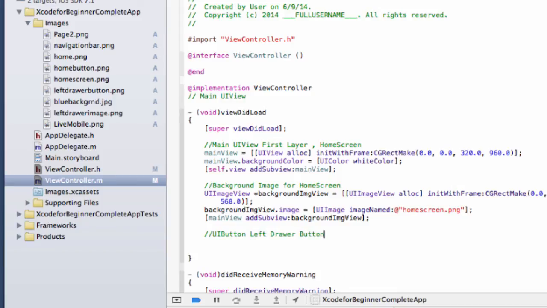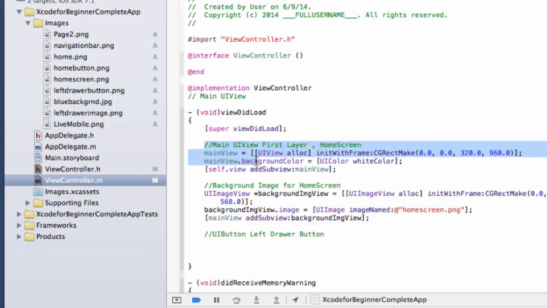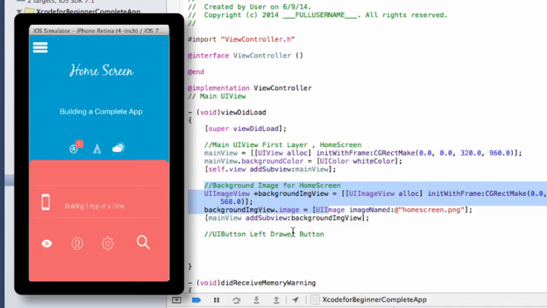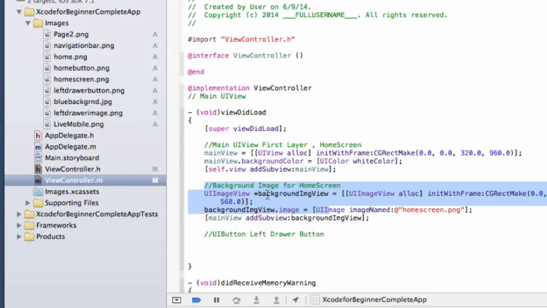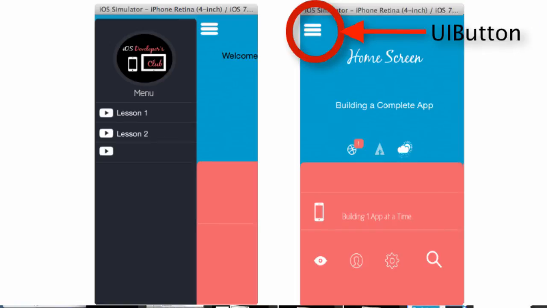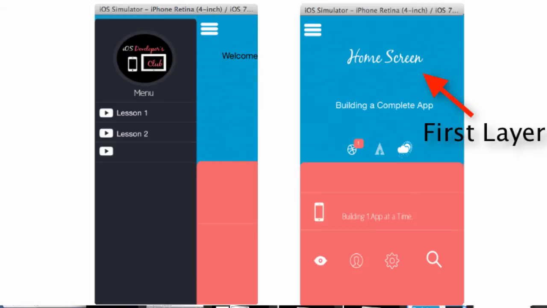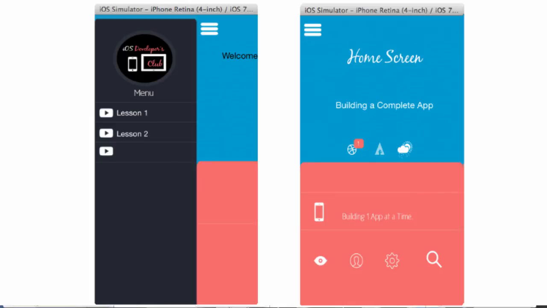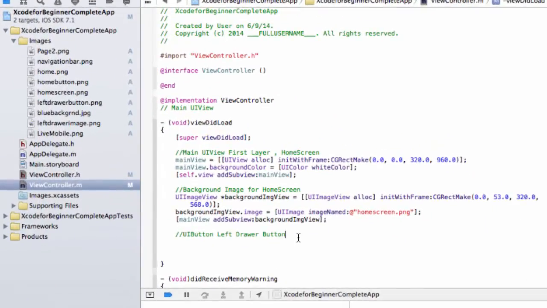drawer button. And what it's going to happen is the first layer is a canvas layer. So you would want it to have the main view and the background to be the first thing, and then on top of the UI image view, which is the background view, on top of it will be your UI button. The background, which is the home screen, will be your first layer, and then your button will be the second layer. It will be on top of your main view and also on top of the background. Okay, so you go back to here, type in UI button, left drawer button.